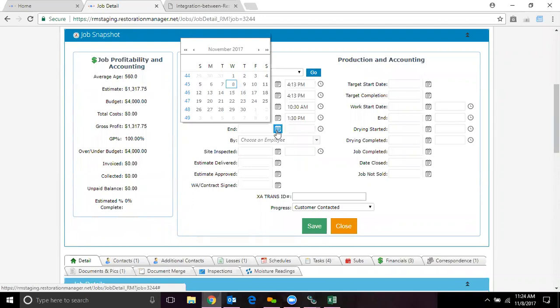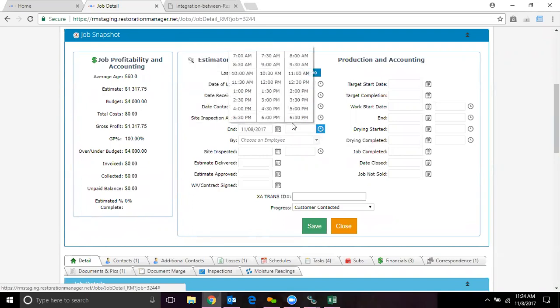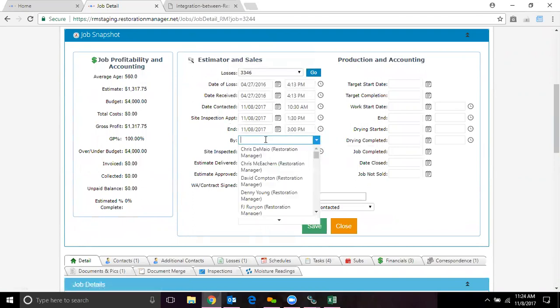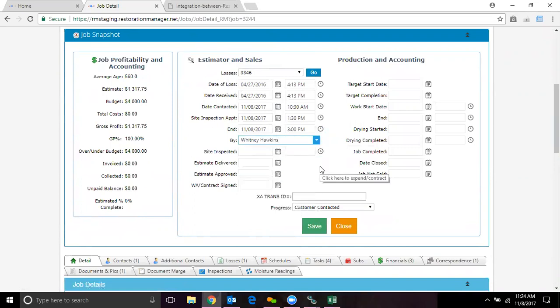So the reason you have to do this is in order to save this progress level, you have to make sure that both the start and the end fields are populated. So let's say we are starting at 1:30, but let's say we want to be done by 3. Well, then I need to make sure that I'm entering in my name as the person inspecting the loss. Okay? So I'm going to now click on Save.